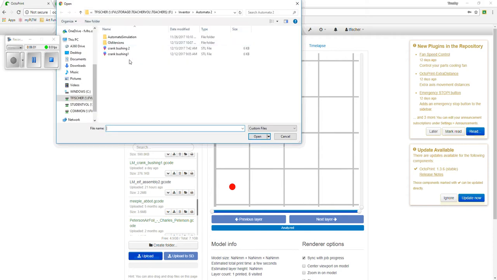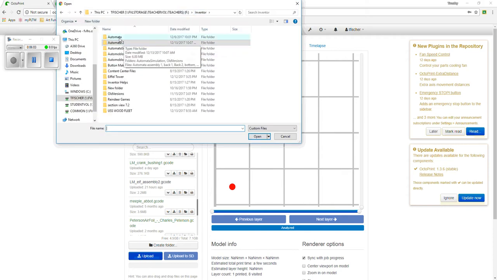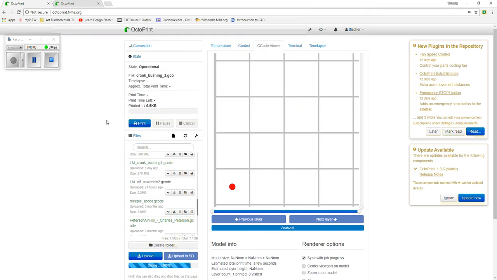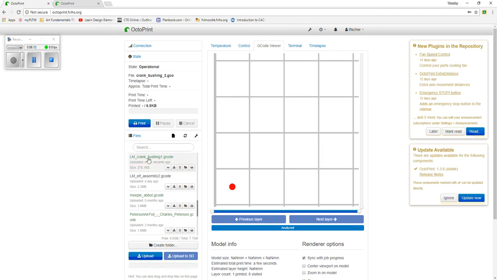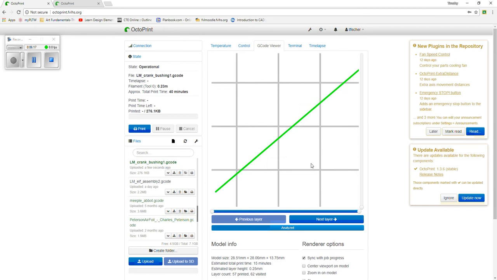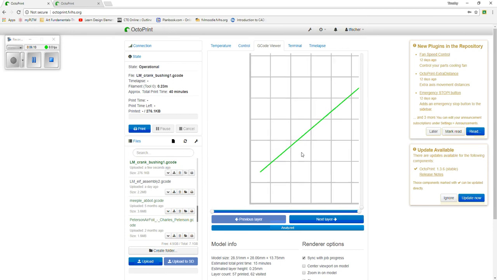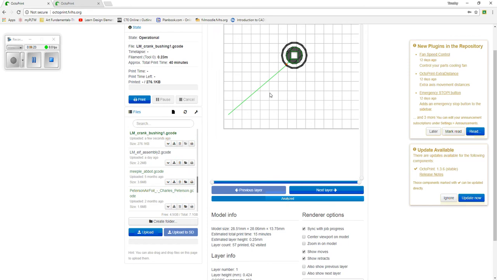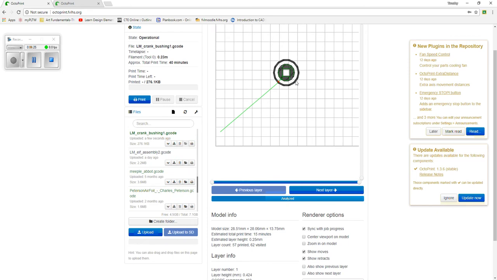Uploading our G code, I got to get to the right place. All right, so I got lots of G code over here that I upload. So I'm going to upload this one. So here we go. Now I'm going to choose this one, and it's going to analyze it. There we go. Much, much better. All right, so we got a nice bushing there, ready to go.